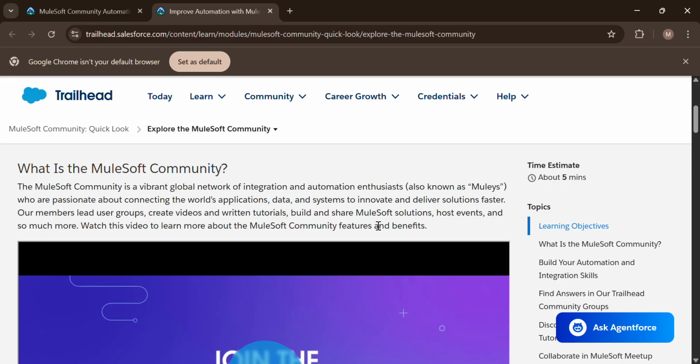What is the MuleSoft community? The MuleSoft community is a global group of people who love working with MuleSoft. These people are called Muleys. They help each other learn how to connect apps, data, and systems more easily and quickly. In the community, members lead learning groups, make videos and write tutorials, share their own MuleSoft solutions, and organize events and meetups. So it's a great place to learn, share, and grow with others who enjoy using MuleSoft.